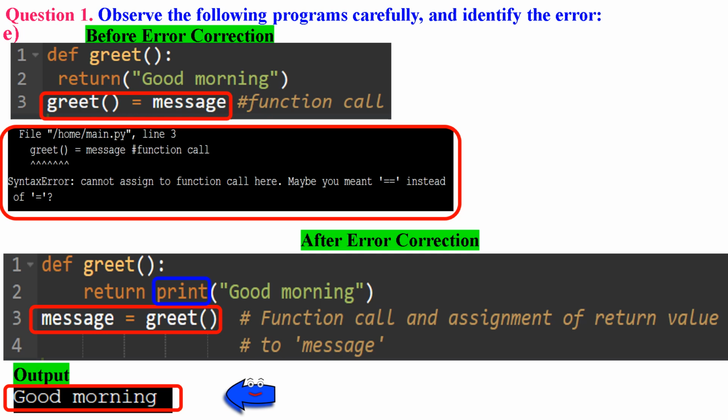You can see the code after error correction below. In line 3, message equals greet function. In line 2, we have added a print statement to just display the output good morning on the console.